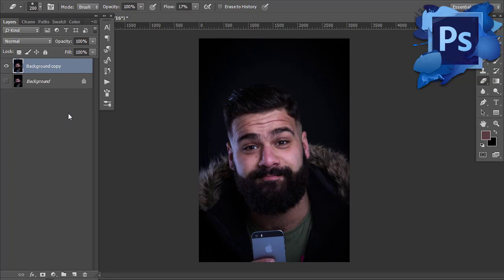Now, as always, we do this so that if we make a mistake with all of the editing we do, we can just delete everything, switch on our background layer and start again without having to go into our files and start loading things up. It just makes things easier and quicker if we want to go back and do stuff from the beginning as such.